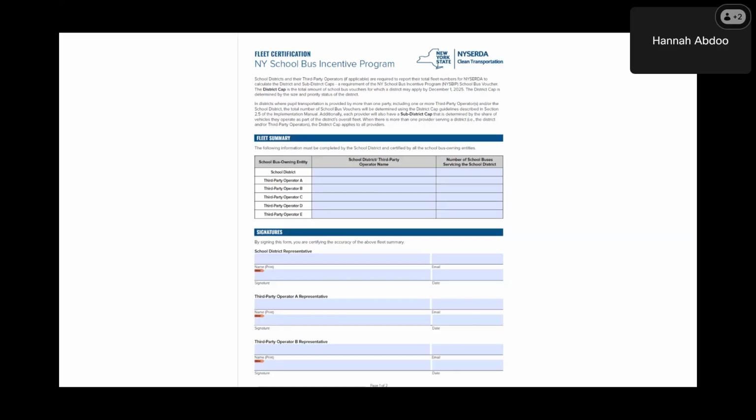For the third-party operators, this is not your total fleet number. Rather, it is the number of buses that you utilize to service that specific school district. So you just need that information. Then at the bottom, you get signatures from the school district representative as well as a representative from each of the third-party operators. And that is all you need for that document. It only needs to be submitted for a school district once, because it should include all of the third-party operators, and that will determine that school district's and the sub-district caps moving forward.